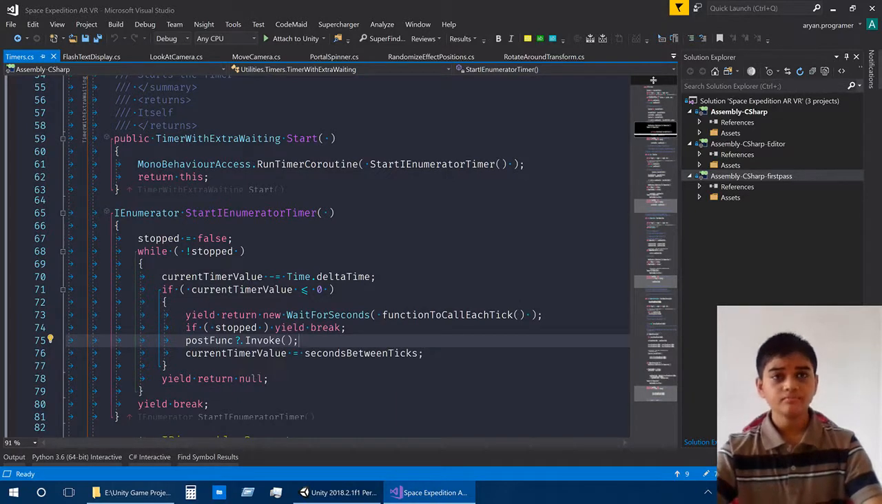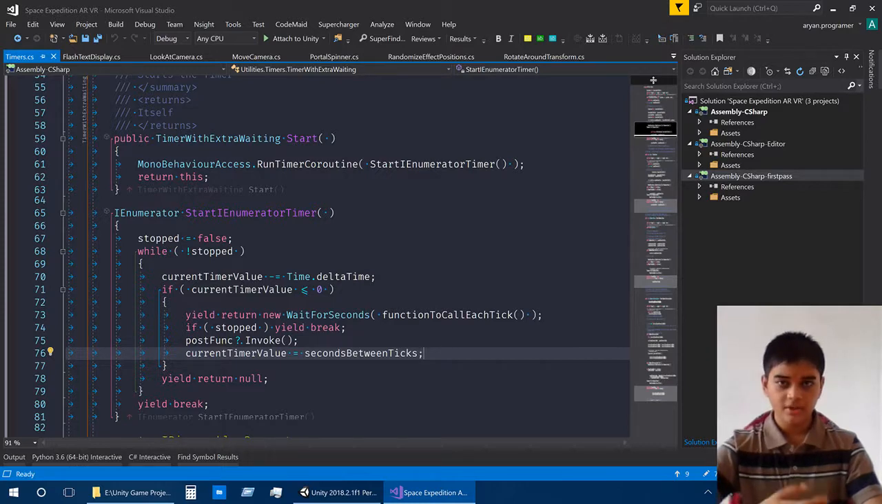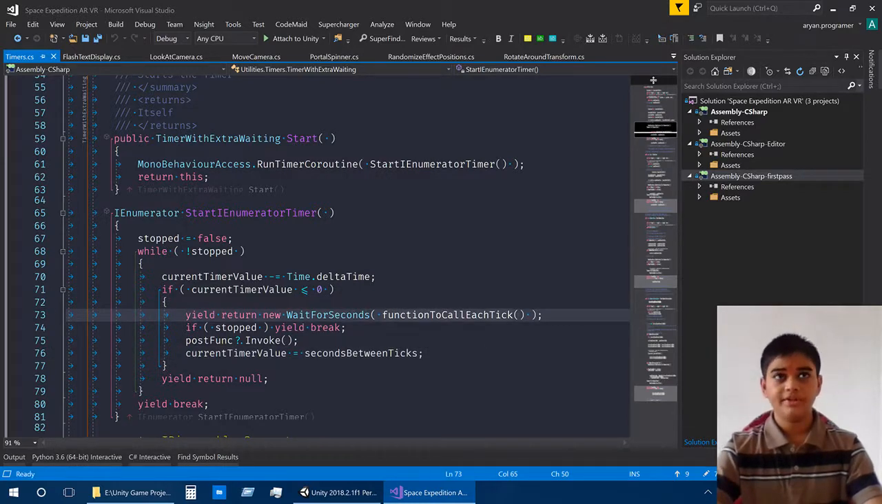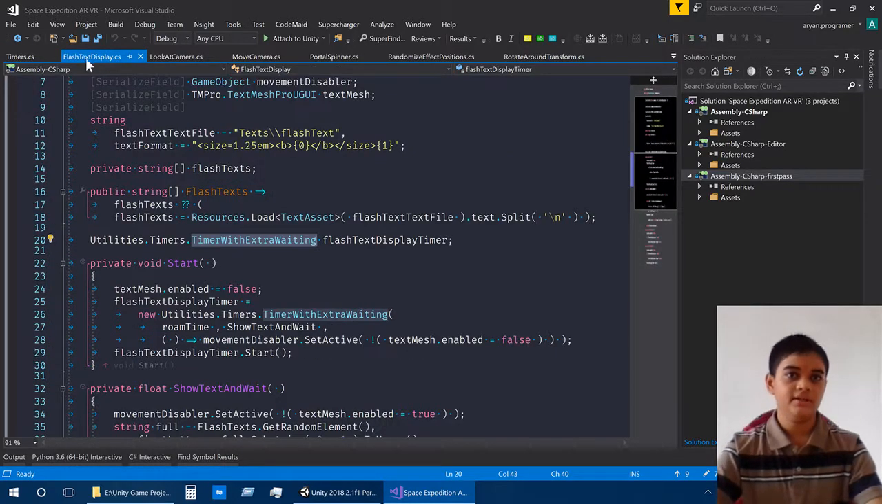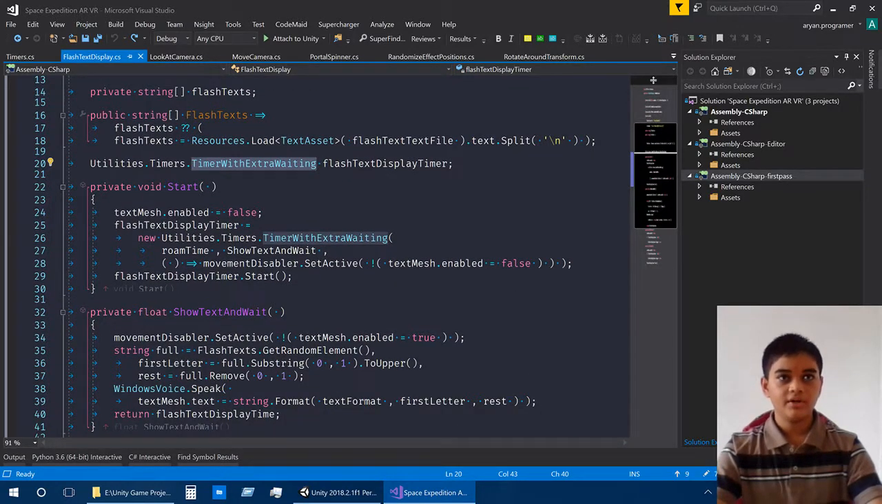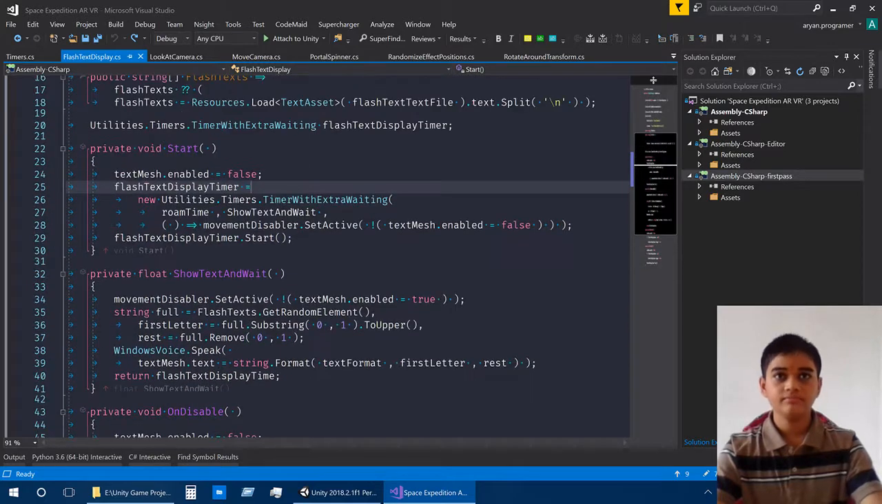Post means after. It's the current timer value to the second between tick, meaning we'll keep repeating on and on and on, waiting for how much time that gives. Okay? So over here, we'll turn on the text mesh enable, and then we will initialize this. Run time and show text and wait.